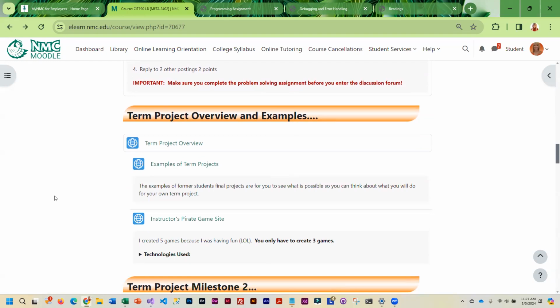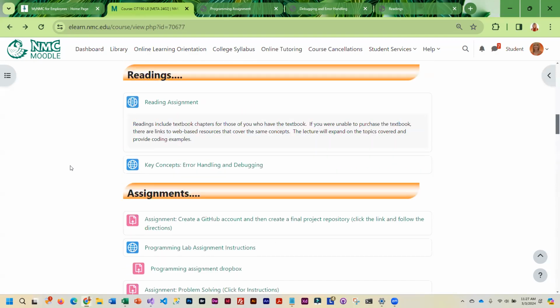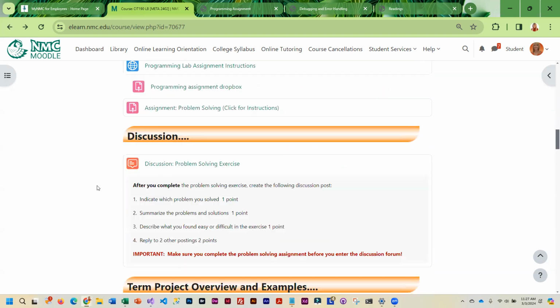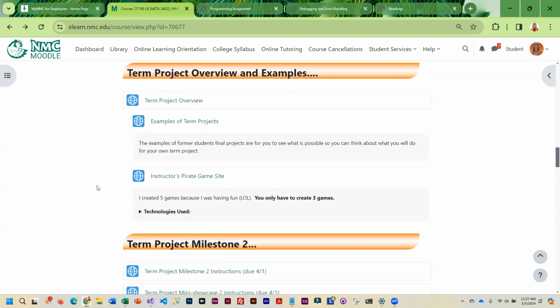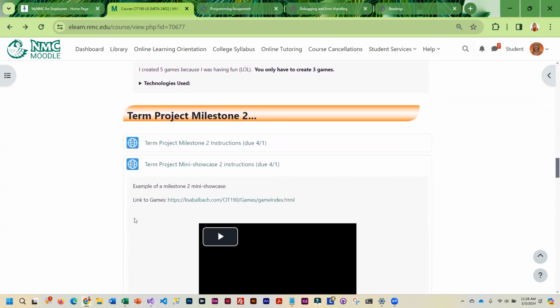For our term project, this week, you should be starting milestone 2. Milestone 1 should be completed because that was due on the 11th. I do have examples of term projects. I also have an example of the site that I created. Milestone 2 involves creating one game that is complete, and your second game can be in progress.